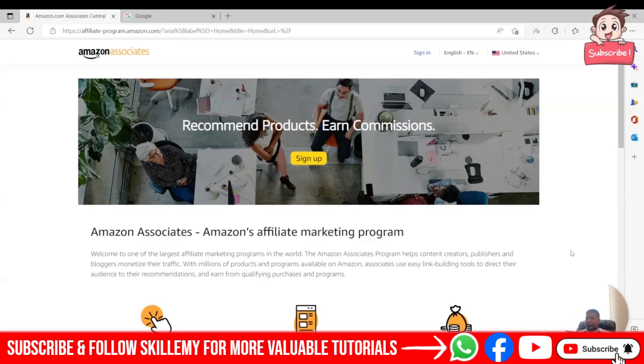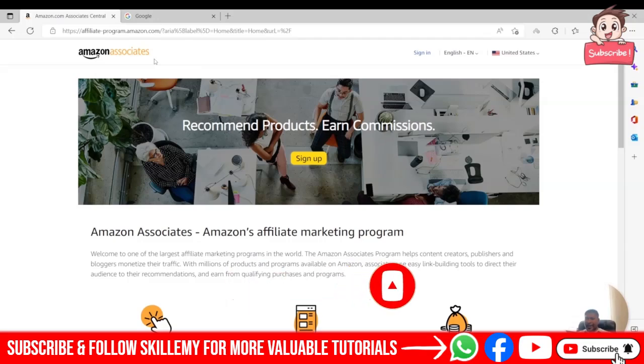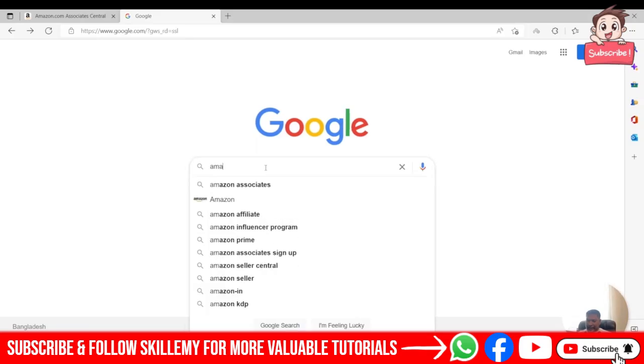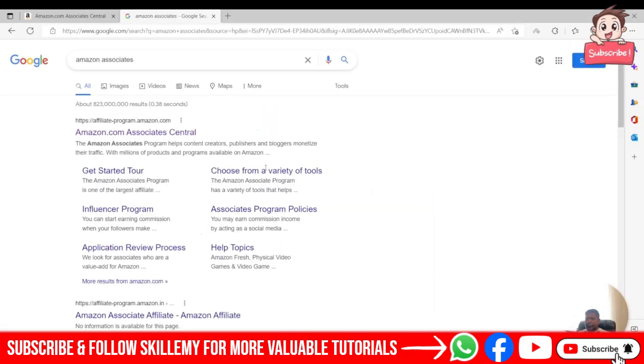And for signing up you have to browse this URL, that is affiliate-program.amazon.com. Or if you're unable to find this URL, in that case you can just go to Google and type Amazon Associates. Then you will have the link at top. Then you just have to click on this amazon.com Associates Central.